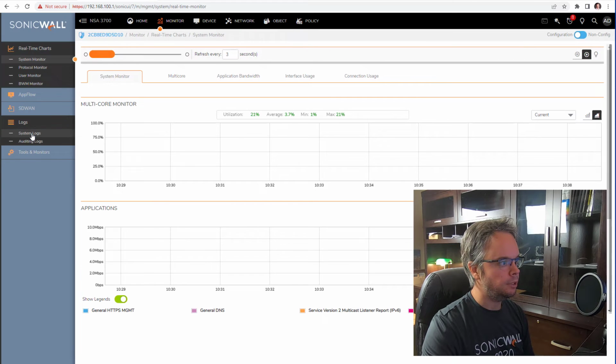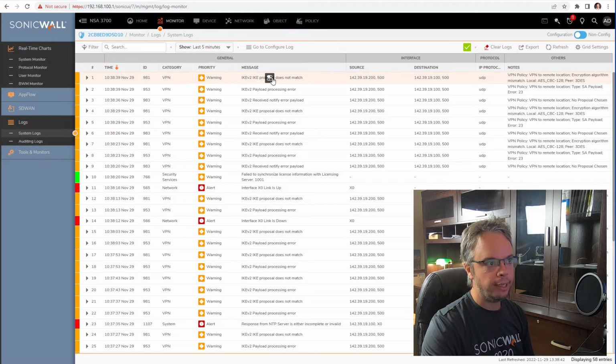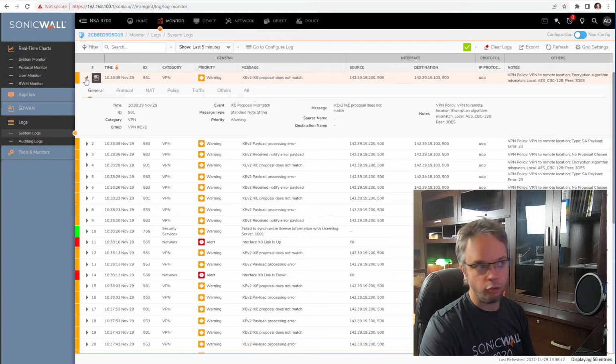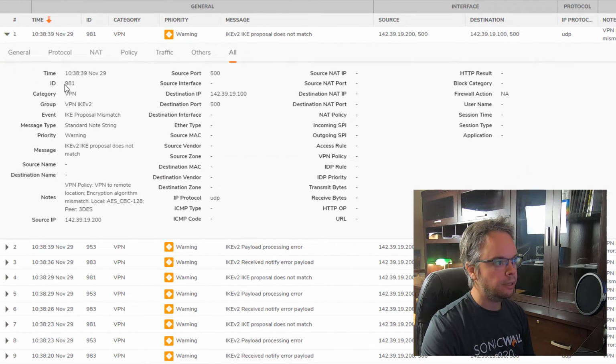So monitor, log, system log. See, IKE v2, IKE proposal does not match. That's much more verbal than the other one was. So IKE v2 proposal mismatch instead of just error. So we know that it's on the IKE portion. Does not match. VPN policy, VPN to remote location, encryption algorithm mismatch. So we know much more. Local is AES 128 and peer, the other guy, triple DES. So you got it in plain sight here.